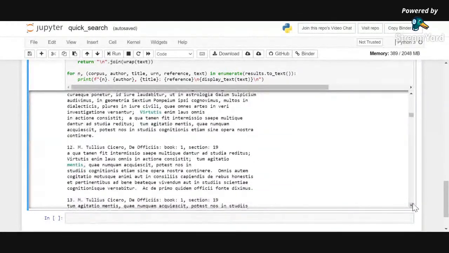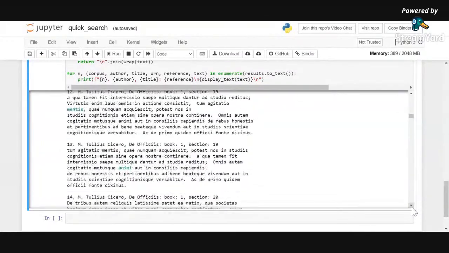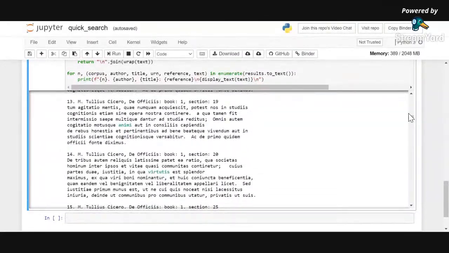So you can see we've done a search that is abstracted away from the level of the lemma, right? We're not just searching for virtus or animus. We're searching for any lemma at all that corresponds in meaning, and indeed any form of any lemma that corresponds in meaning to that English word.